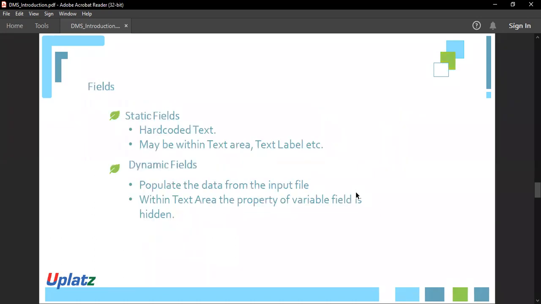So moving on, I talked about creating fields. The field can be of two types: static field or dynamic field. Static field is nothing but hard coded text. In terms of static field, you can use either a text area or text label, and you just copy paste the content. So say for example, if I want to copy this and add it to my section, I just copy this content and put it in a text area. That's all, that's the end of it.